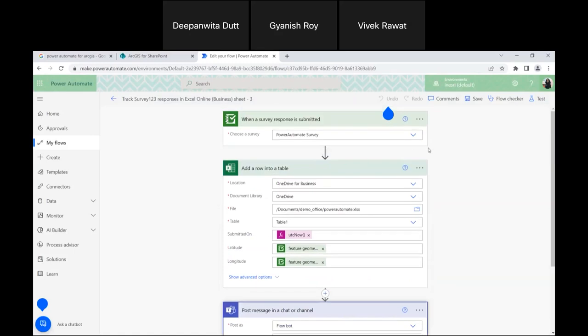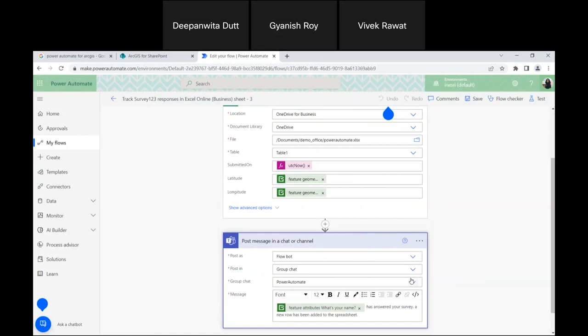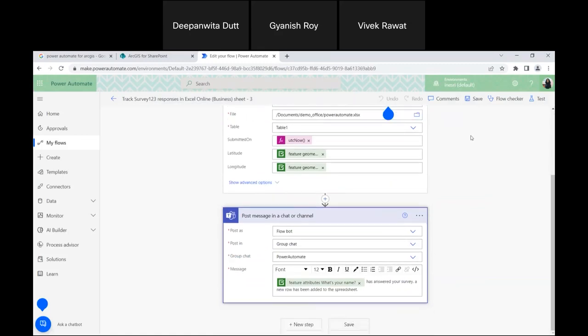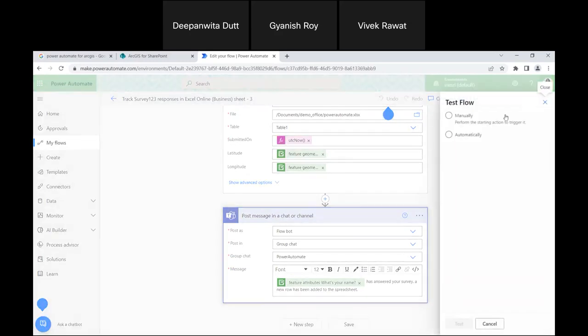So once you fill in all these workflows, all these connectors are pre-configured. All you have to do is customize it with your form name or your sheet name, your group chat, and then you can save it and test your workflow. So the starting action for this is to fill the form.